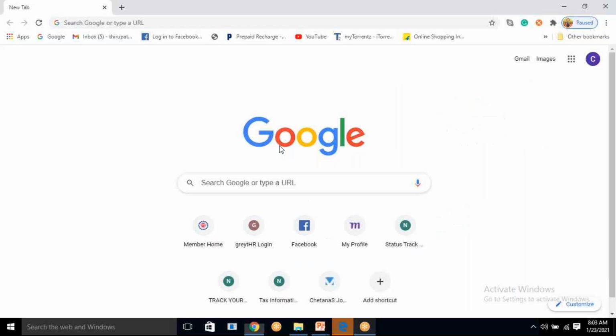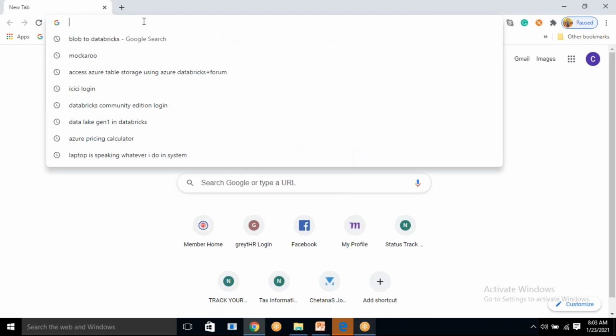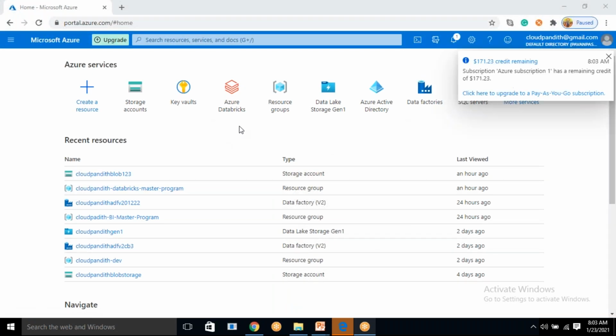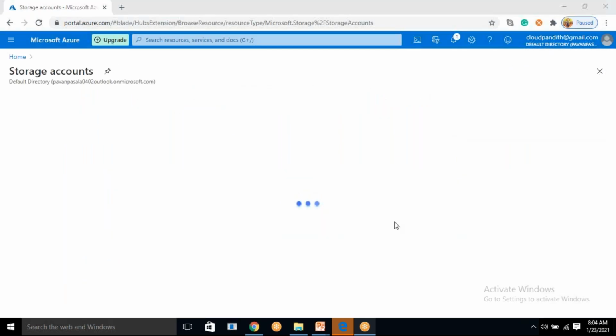Let me quickly jump into the portal. Here you can search for portal.azure.com. I won't spend much time on theory, let's spend more on practicals. If you are a student or don't have any experience, it is a little difficult to understand from theory. If I explain through practicals, you will be able to understand what we can do with this. That's why let's create 2 storage accounts.